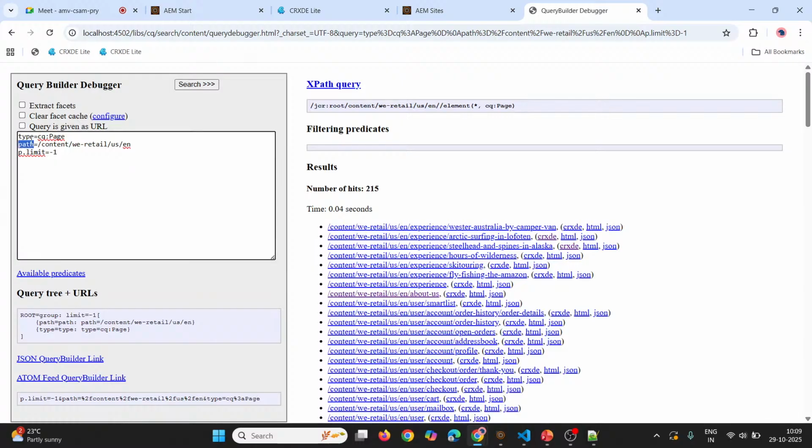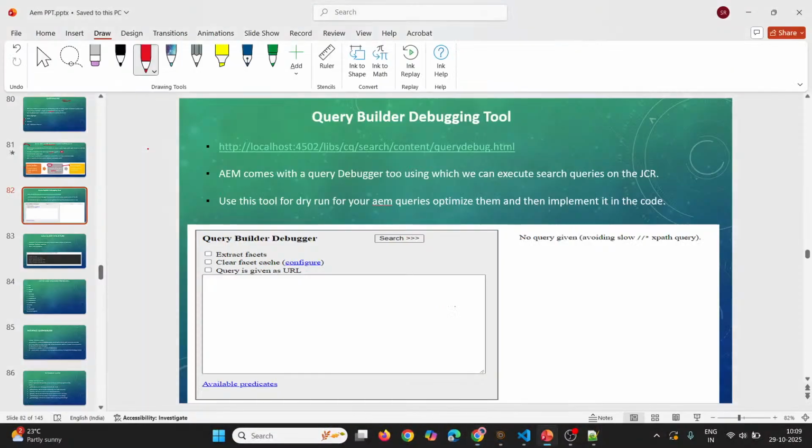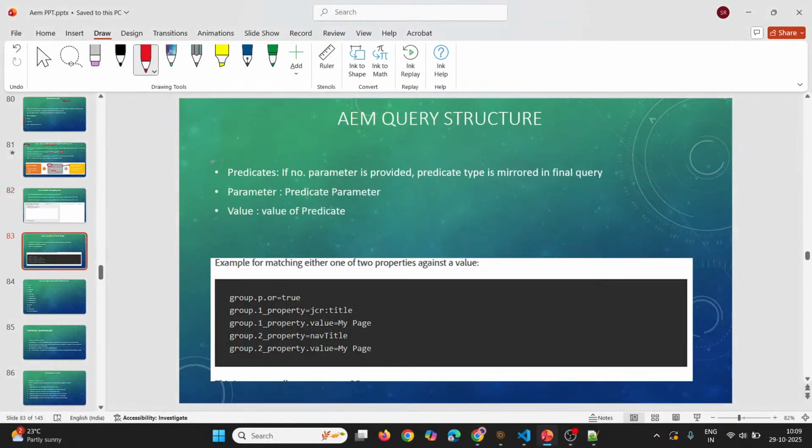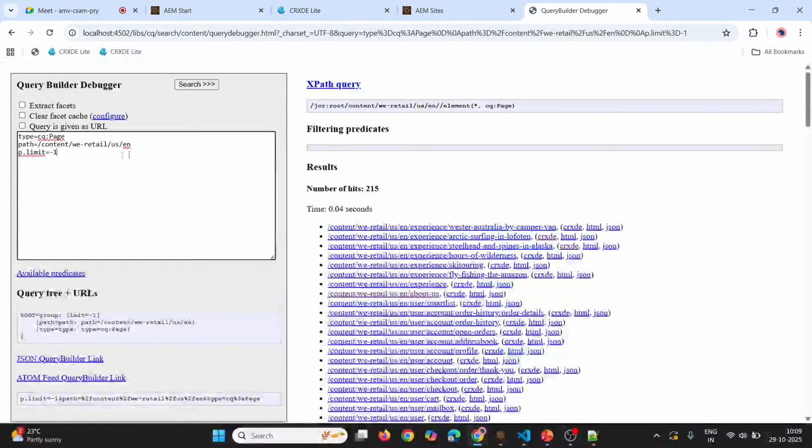So that's what you can do with the help of the path predicate. The path predicate gives us the permission to filter through the path and to search for the data. So that is the path predicate. After the path predicate, we have a property predicate.